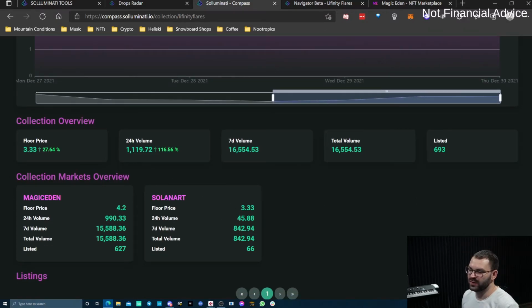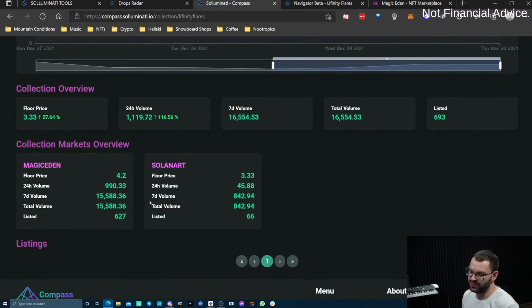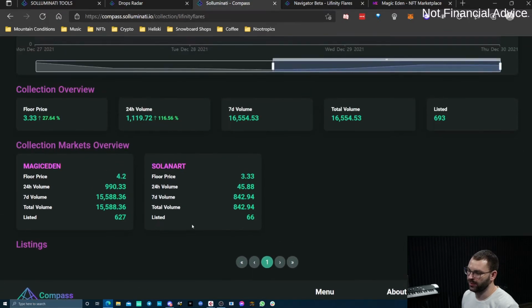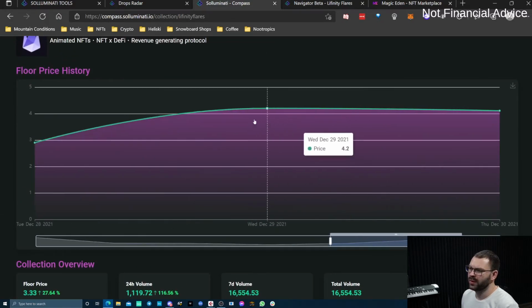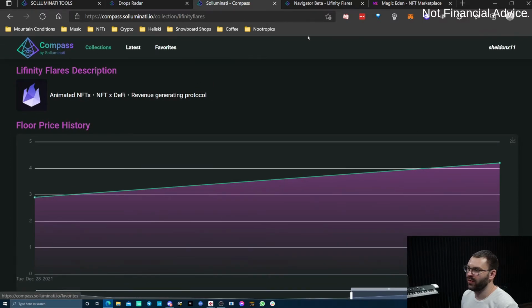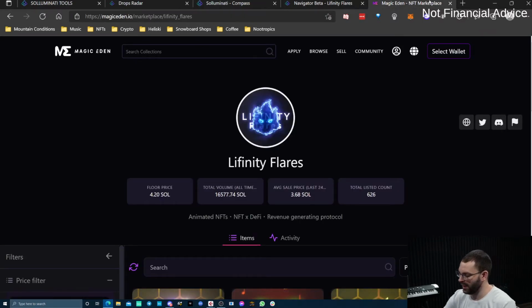And yeah, it gives me the breakdown of the Magic Eden versus Solana, and really, really cool. So that is going to wrap up my demo of Lifinity Flares.